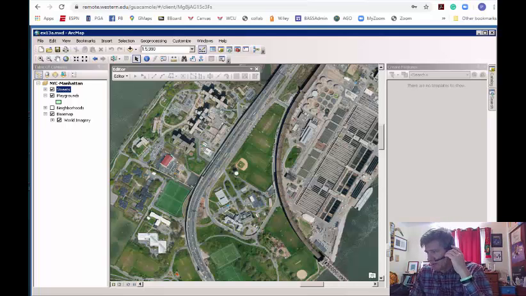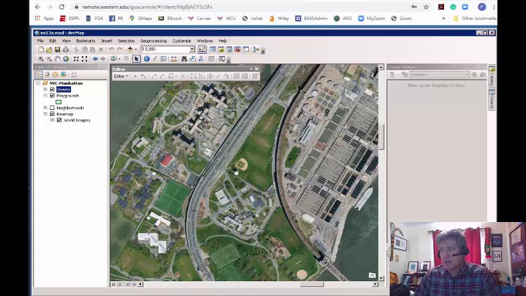In this video, I'd like to demonstrate really quickly a couple of editing tips, mostly reminders, but also some things I've learned over the years, and then focus on how you edit features after you've digitized them and realize there's mistakes or that you want to zoom in and make them more precise.